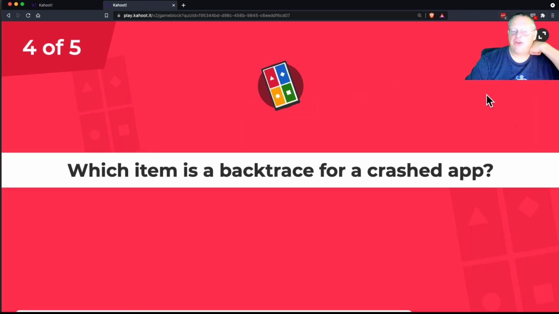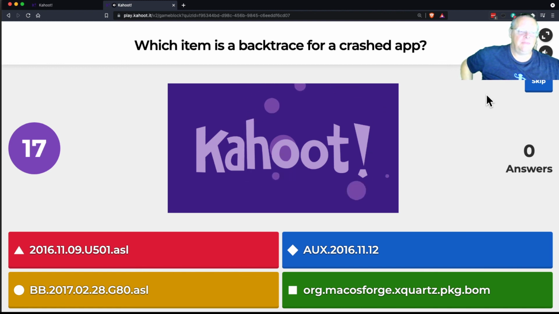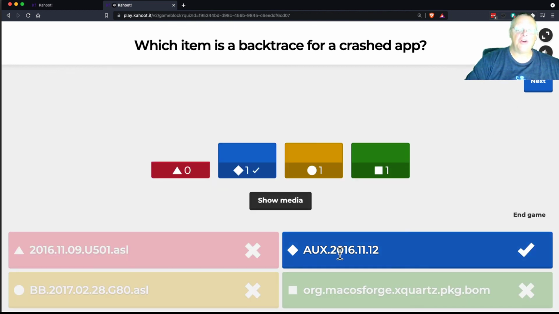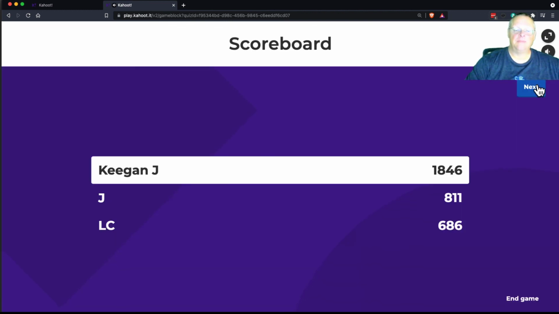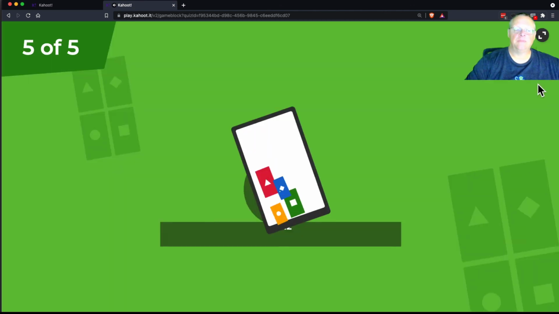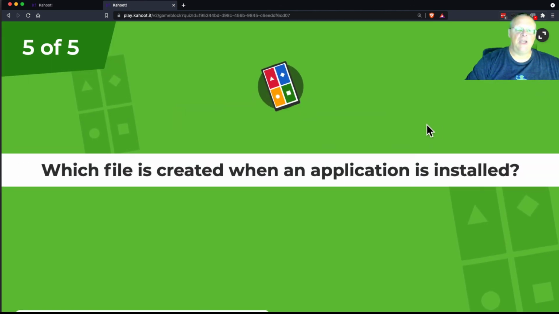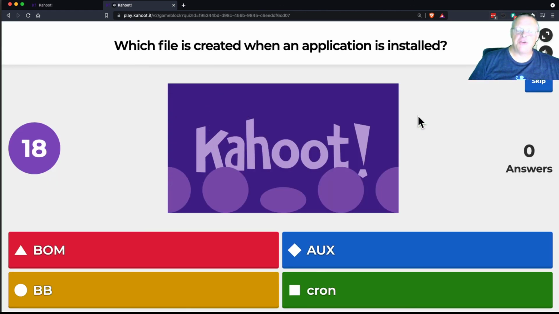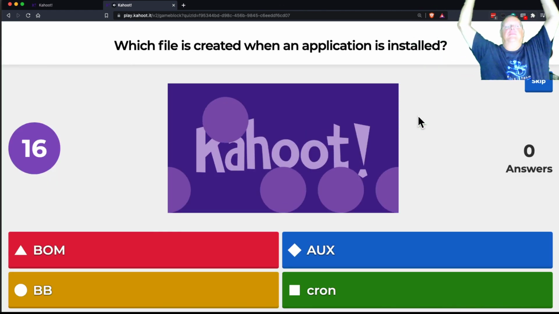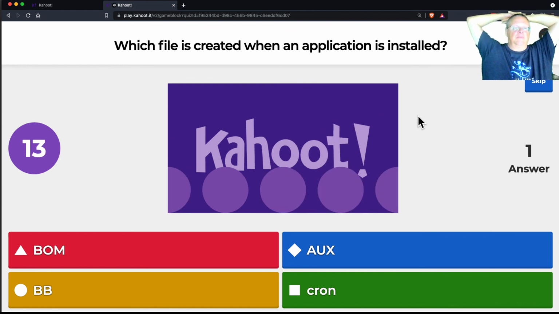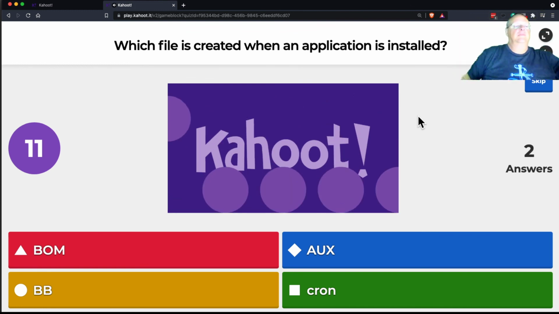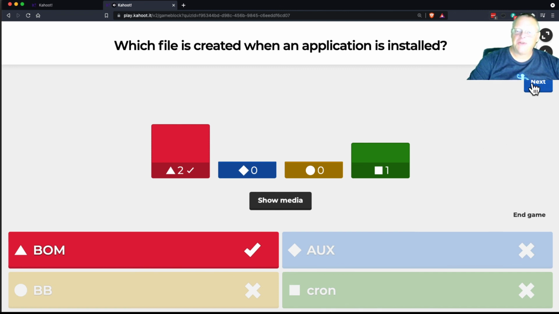And where's the backtrace for a crashed app? That's the aux file. And which file is created when an application is installed? The bill of materials. All right.